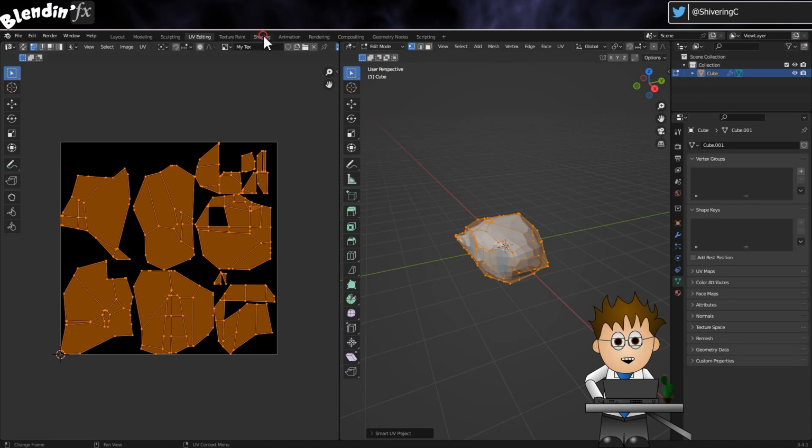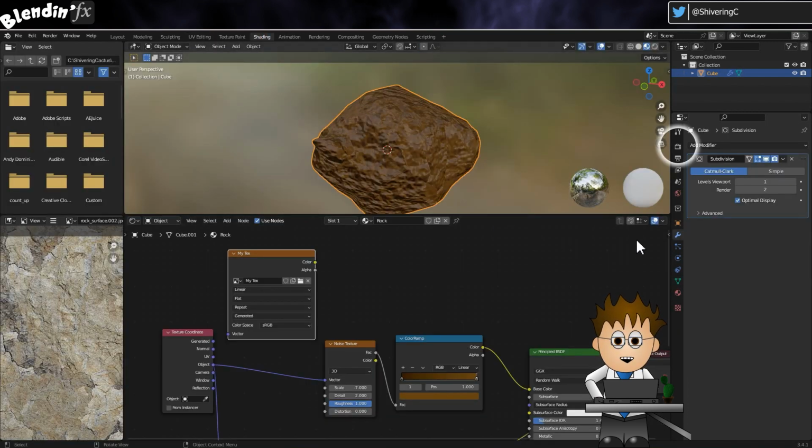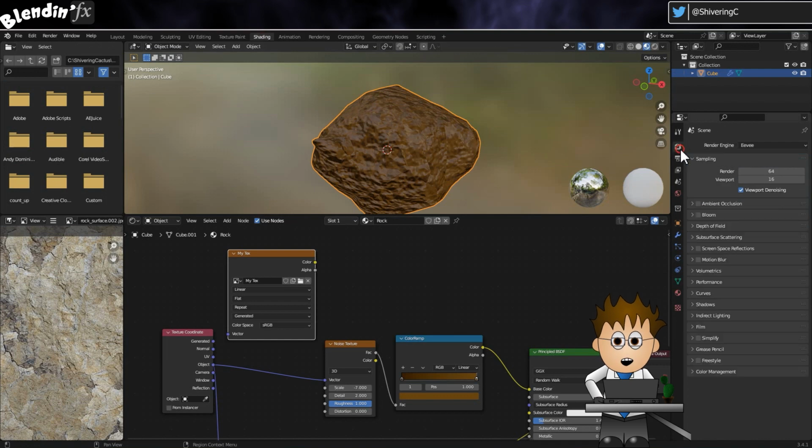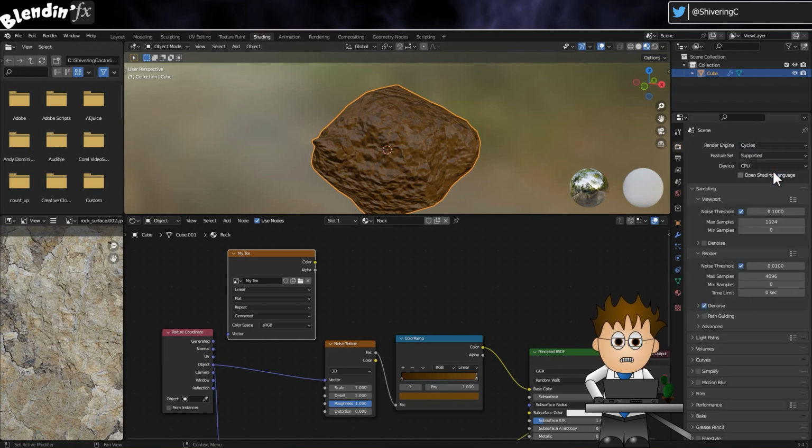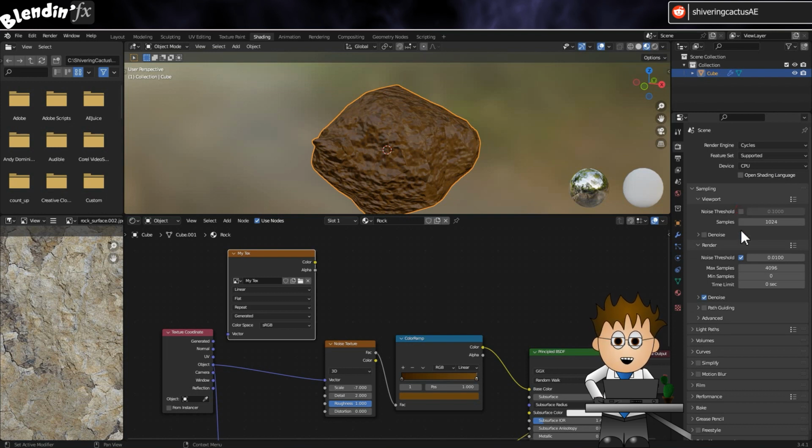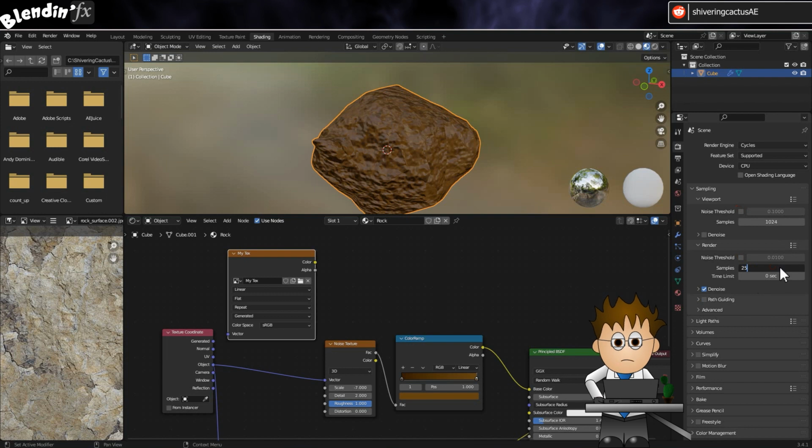Switch back to the Shading tab and in the Properties panel, select the little camera icon. That's the render settings. And change the renderer to Cycles. It was on EEVEE for me. EEVEE apparently doesn't support baking textures, but if we render animations in Blender, we'll likely want to use EEVEE. Uncheck the noise threshold checkboxes in sampling and render, and drop the samples from 4096 to something sensible like 25.